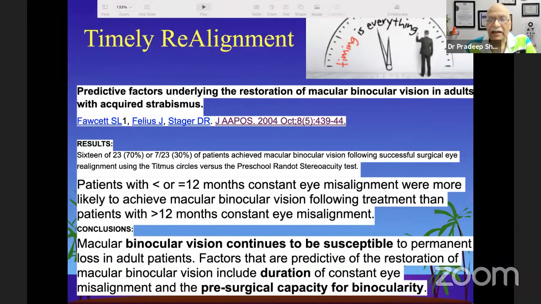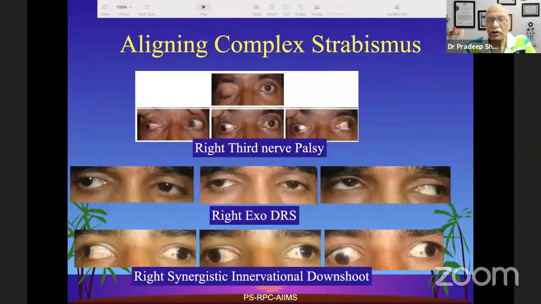Even in adults, if there is a deviation which is manifest for more than 12 months, as this study done by Fawcett et al. in JPOS has shown, the binocular vision continues to be susceptible even in adults, and if the alignment is not corrected for long duration, it can disturb binocular vision.